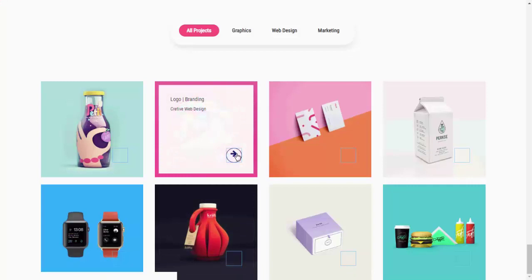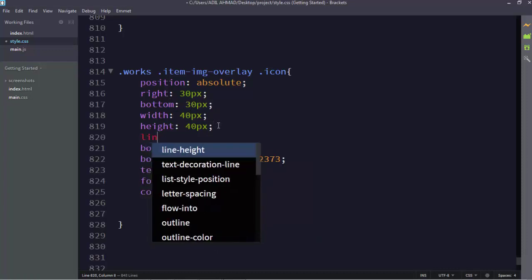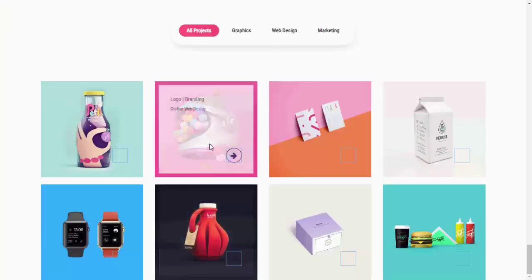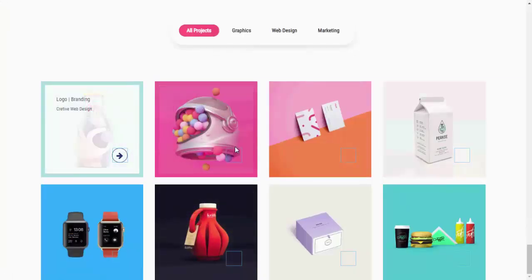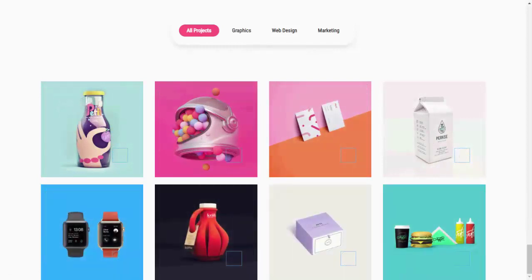Yep. Friends, you can see we are getting it here, but it is not coming at the very center, okay? So we'll align it at the very center right now. I have used line height before. Perhaps we have to use line height right now. Friends, line height will be as equal as the height is. So here I am putting line height something around 40 pixel and then showing you. Yes, you can see it is centralized beautifully. So friends, finally we created this beautiful hover effect on the image.